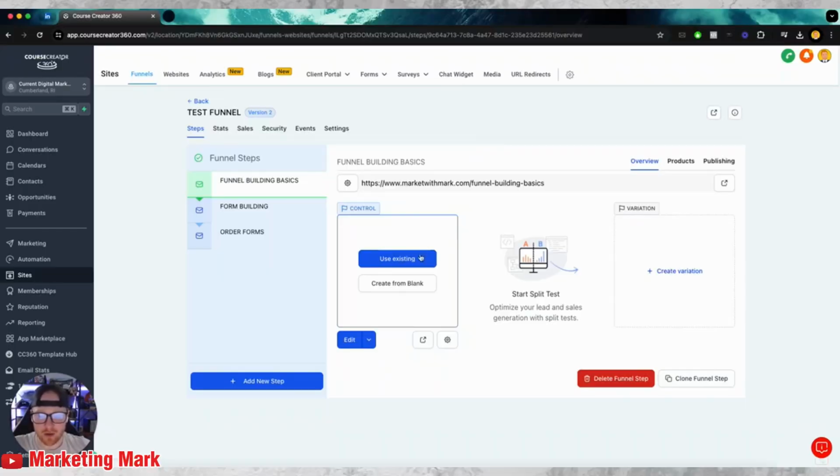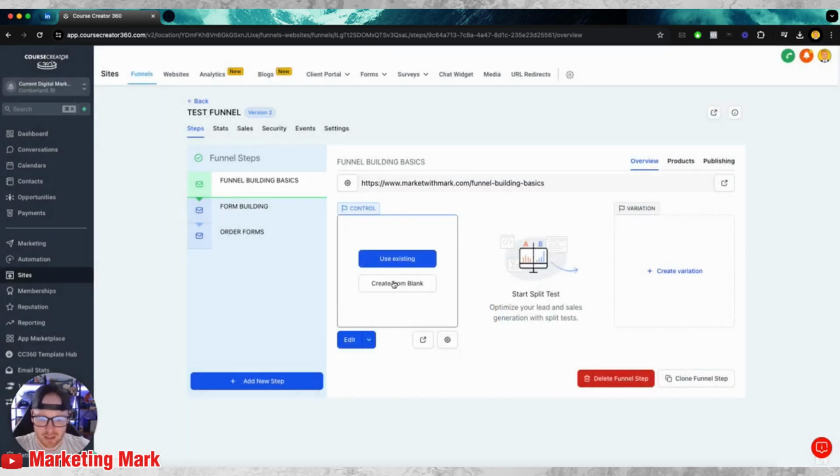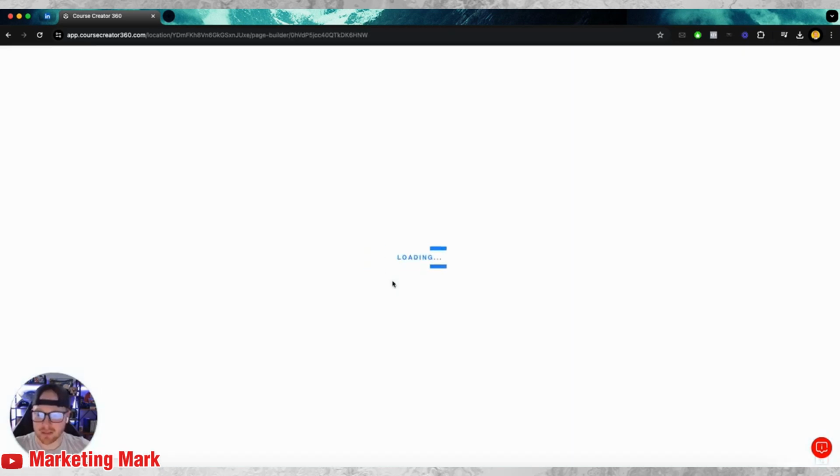We're going to go ahead and build our first landing page. So when you go to your funnel step, you can either choose an existing funnel. If you already have a funnel that you want to work off of, you can do that. But in this case, we're going to create this from a blank slate.